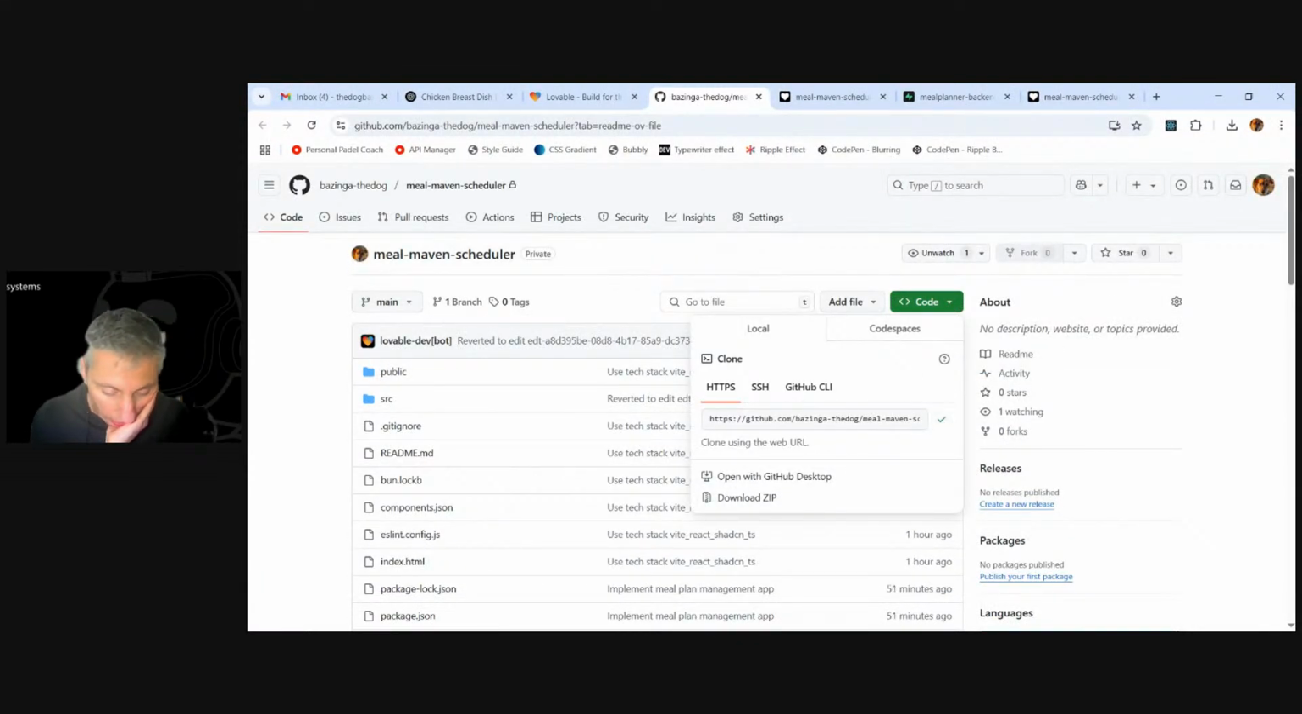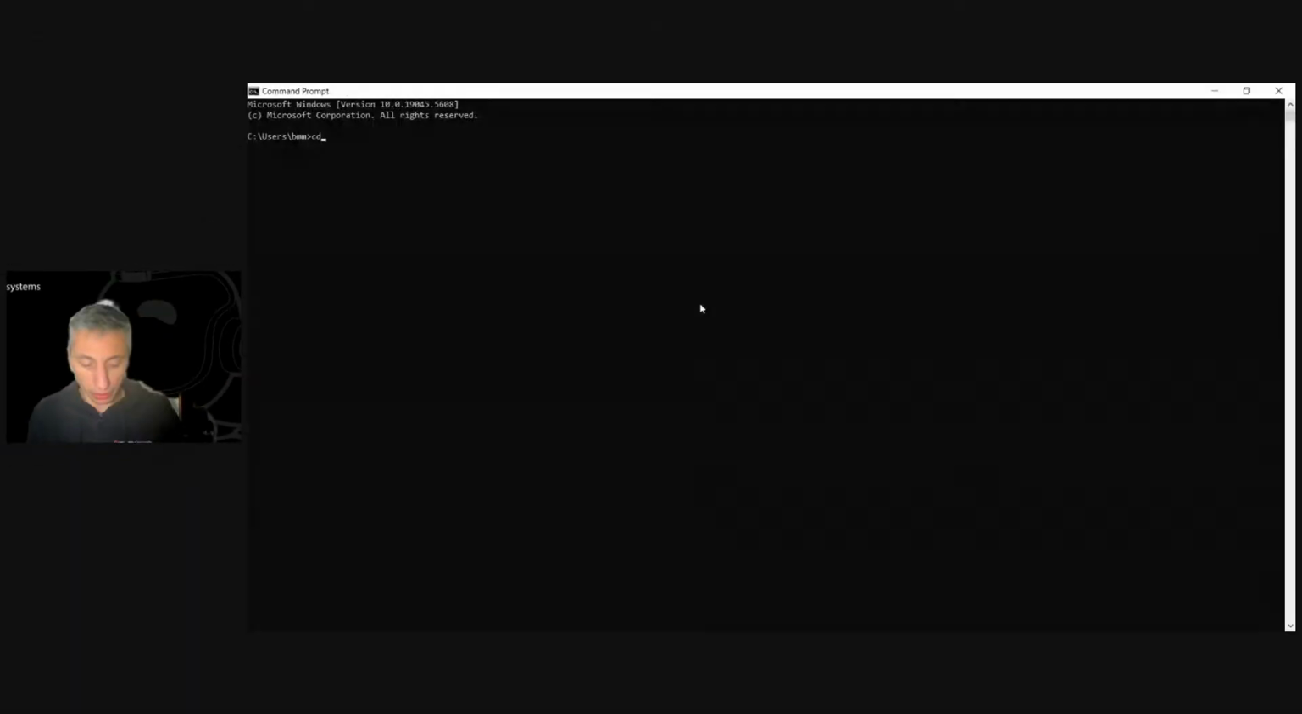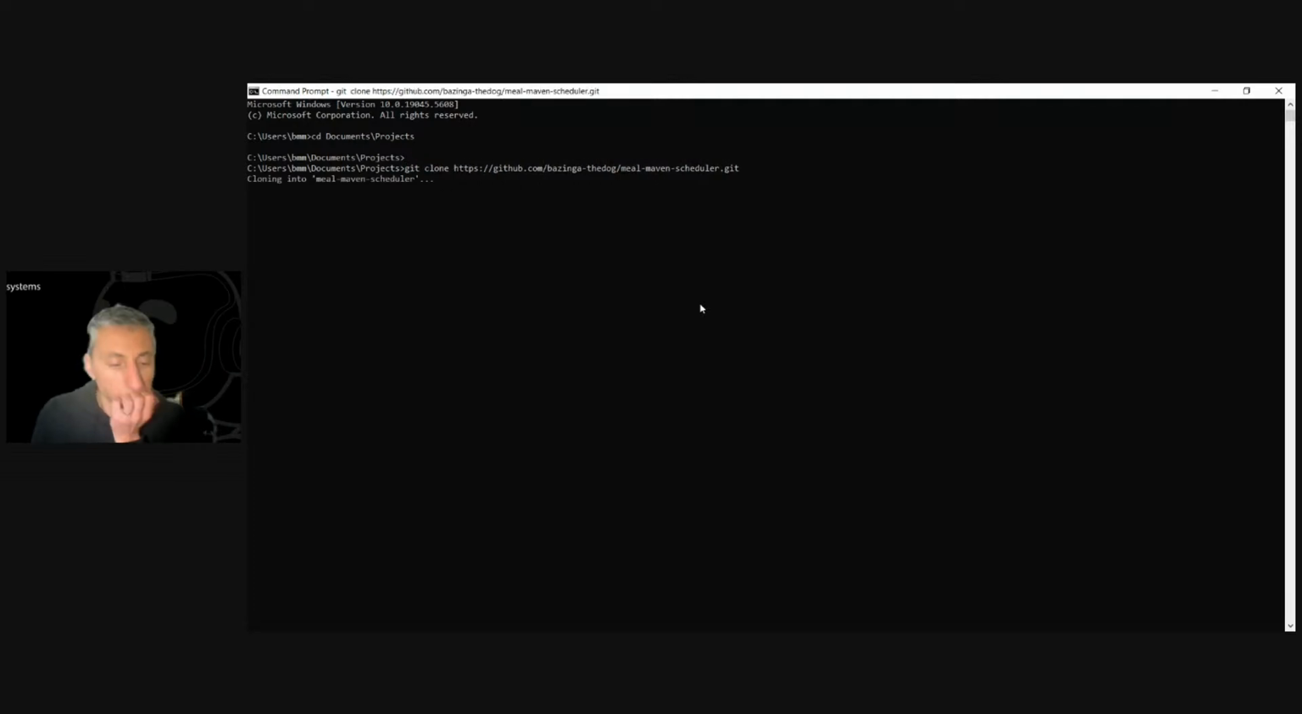Okay, let's copy this. Let's go to my command line. You're not seeing the command line, so let me show you my command line. Oh, here we go. CD documents/projects. Cool. Now let's do a git clone here of this. Cool. And now we're going to get, oh, repository not found. How come?